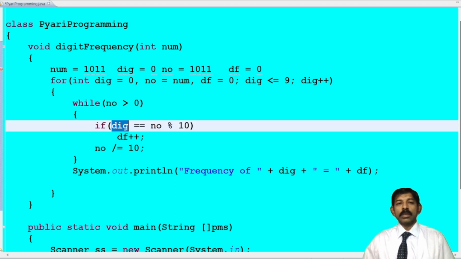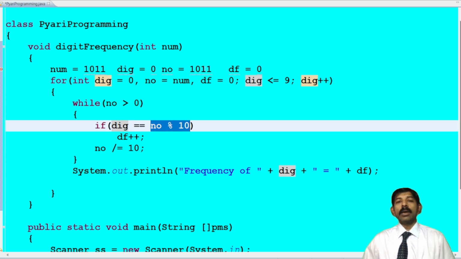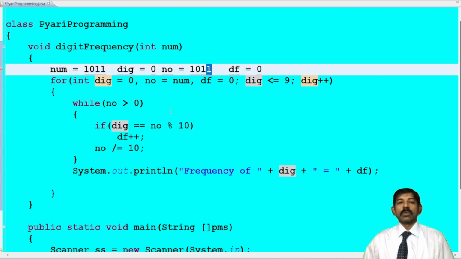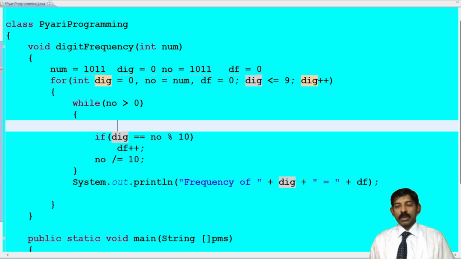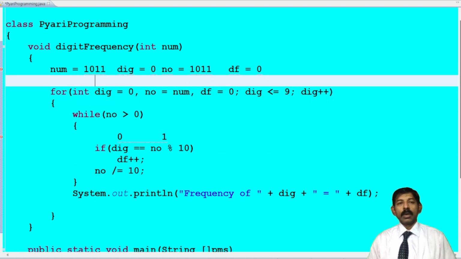Now dig is 0, we can see from here. No modulo 10, the remainder is 1. So that's why here I got dig of 0. No modulo 10 is 1. 0 is equal to 1? False. Now no by 10 will reduce the number, and the no will become 101.